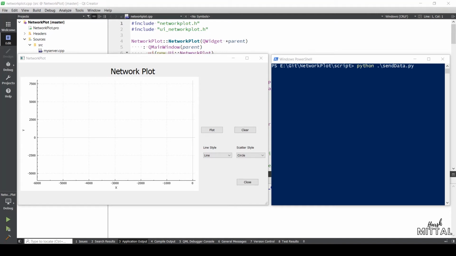So today we are going to see how you can exactly create an EXE file of your Qt application and run it on any system, even those systems in which Qt is not installed. So let's get into it.